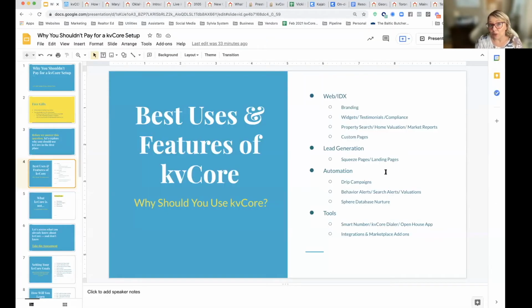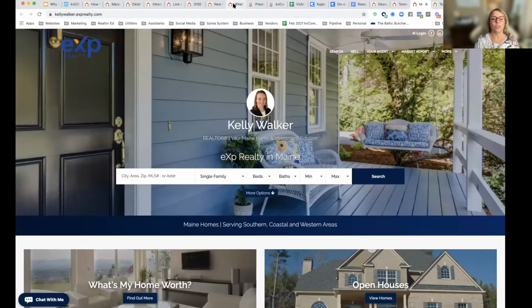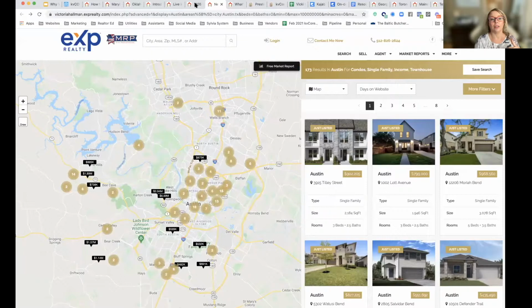Now, you can also generate leads. And this is not without any effort, but you definitely can do it. You can do it with squeeze pages. So what's a squeeze page? Well, a squeeze page is either a list of properties, like this from Vicki Hallman's site, and this is a list of just listed homes in her area.